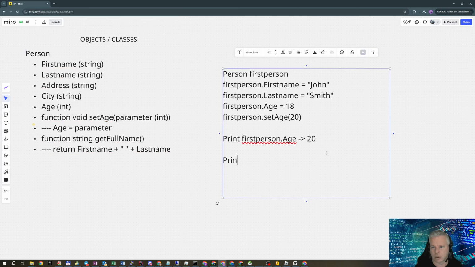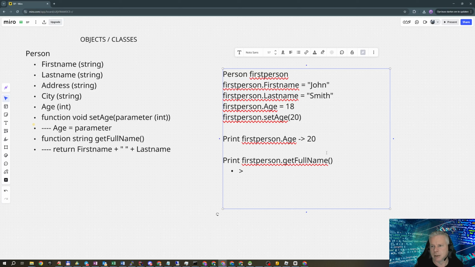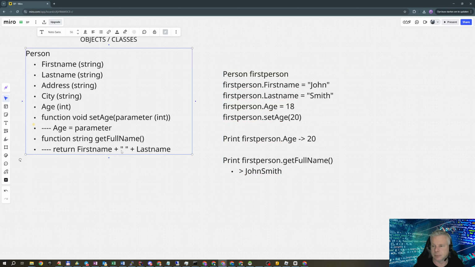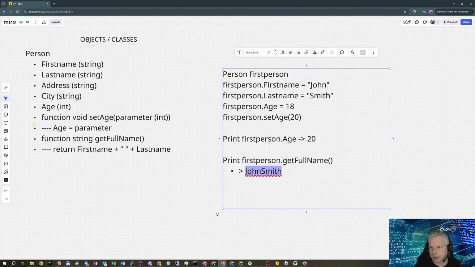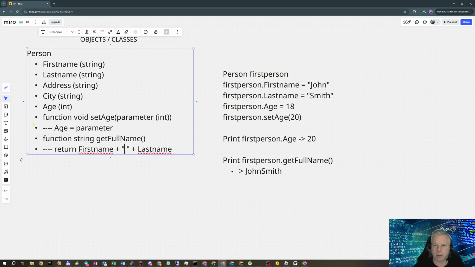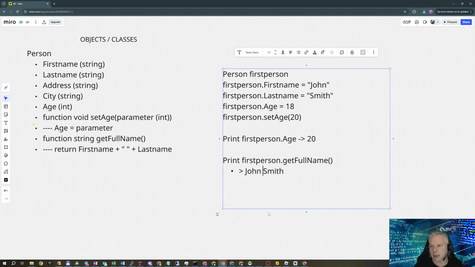So if we now print first person dot get full name, this would be outputting exactly this without a space in it, if I didn't have the space. Like here's no space here. But as we defined it here, that it should also return the space, we get a nicely formatted full name.